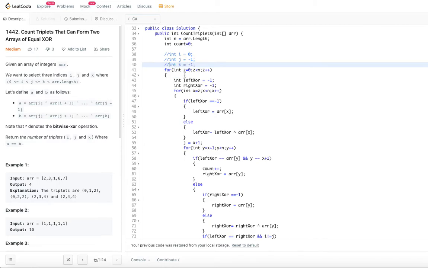Okay. So now I am going through 0 to n. This is our first for loop, and I am initializing the left XOR and right XOR to -1. So to start with, my left XOR and right XOR are -1s. Now I will start from z to n. If the left XOR is equal to -1, then I will just initialize it with whatever the content of the array is.